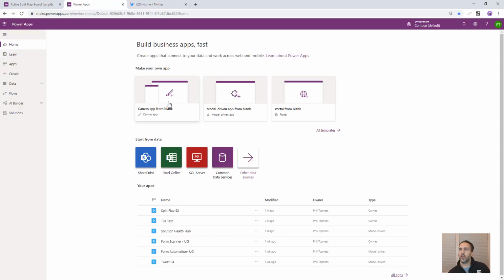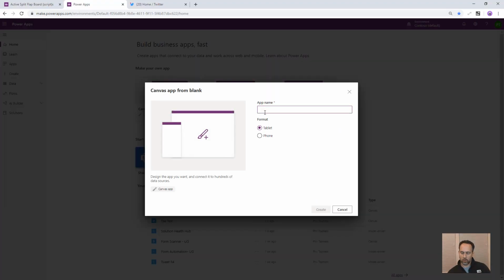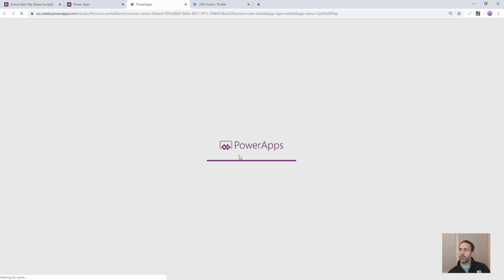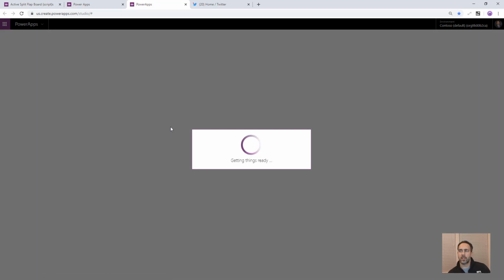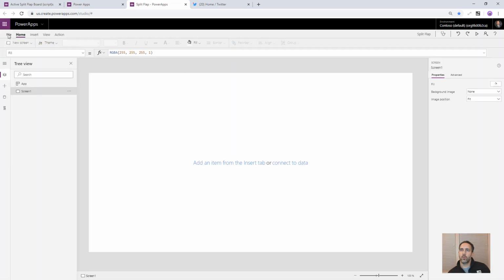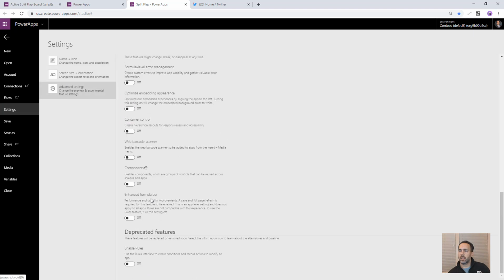Okay, so let's start here, and we're going to create a new Canvas app from blank. We'll call this split flap. It's going to be a tablet-sized one. Now, one of the first things we're going to do, once this is all ready, is turn on components. They're still in preview. It's been a while, although they have been improving, and one of the improvements is something we're going to use in this app. So once this loads, I'm going to go into Advanced Settings, scroll down to the bottom here, and turn on Components.